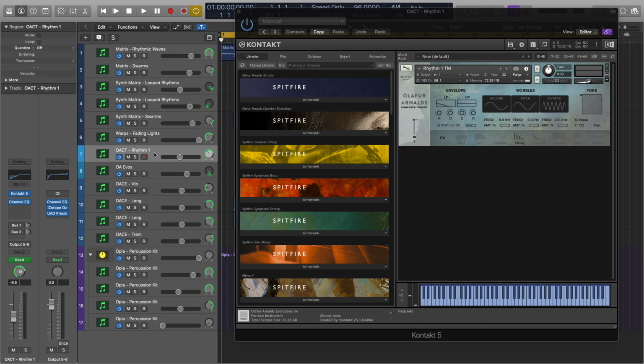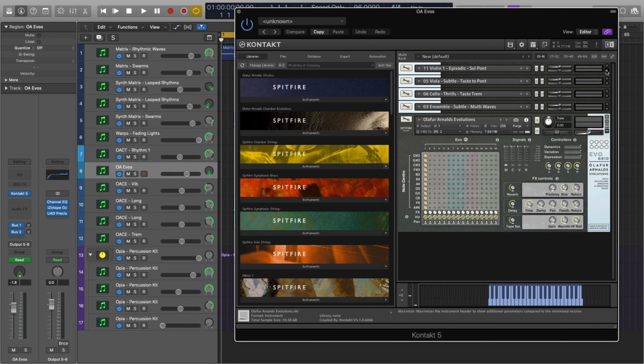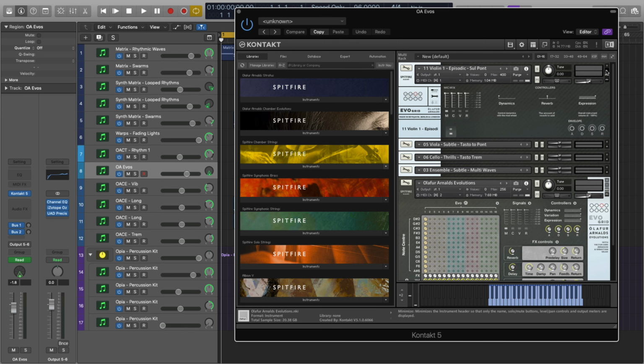fantastic collection. First up we have Ólafur Arnalds Evos, which is a collection of recordings from a small string section performing evolving patterns which you can play together to create stunning textures. It makes use of our Evo grid feature in the UI, and in this piece I've actually taken specific patches and played them together to create a really unique texture.